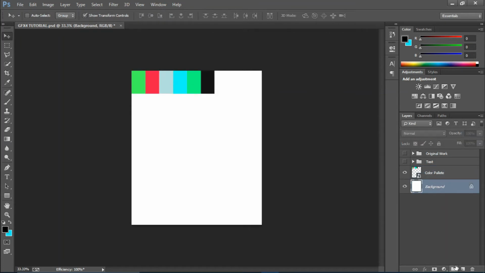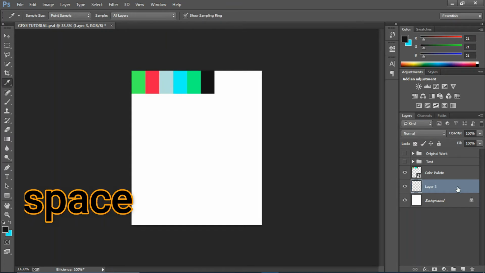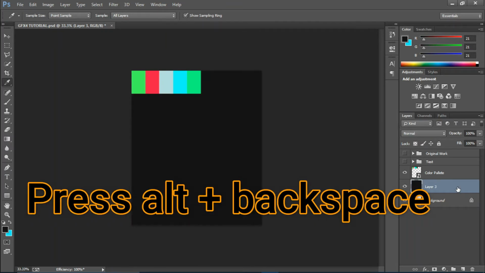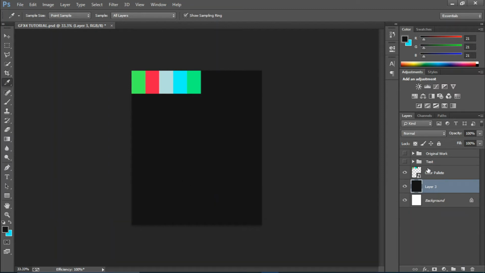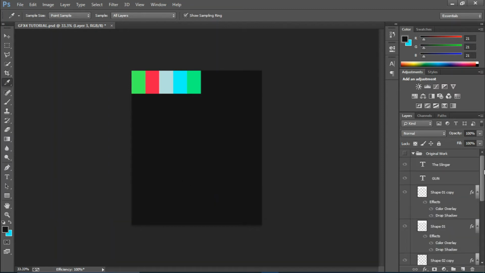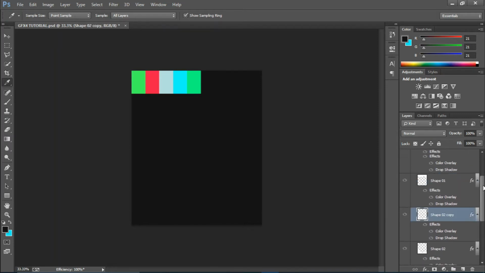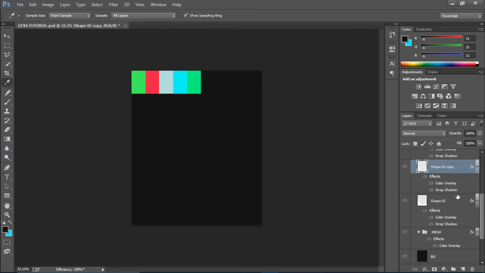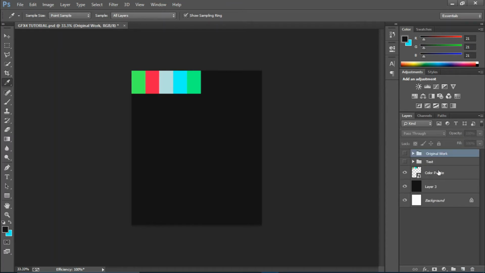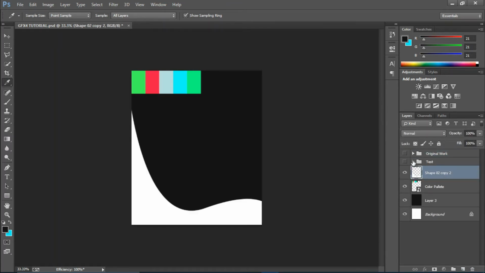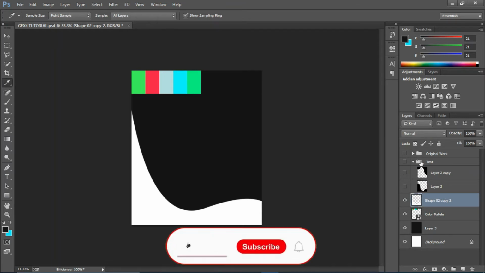Cool, I'm gonna create a new layer above the background and grab my eyedropper tool. I'm gonna select this color, then select the layer and press Alt plus backspace. Cool. Okay, so I'm gonna duplicate this layer so that I can copy it right there. You can design your own stuff. I created this design with the same process that I showed you previously.